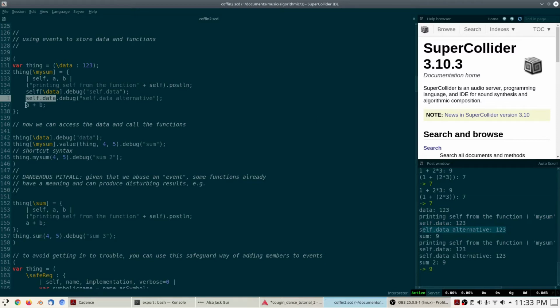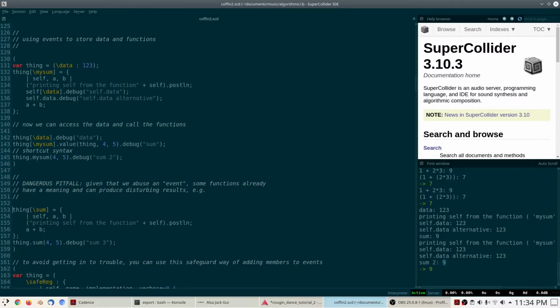And then the function returns the sum of a and b, which we here debug as sum3, or I haven't executed this yet, which we here debug as sum2, and that gives indeed 4 plus 5 gives 9. Now there's one very dangerous pitfall. Events are not really meant to do this kind of thing. It's kind of abusing the possibilities of the language, and there's a dangerous pitfall if you do that.